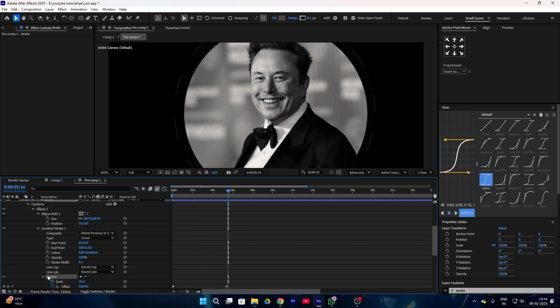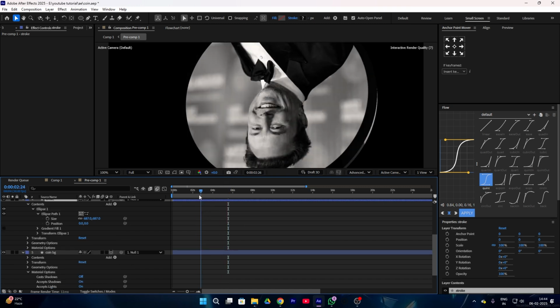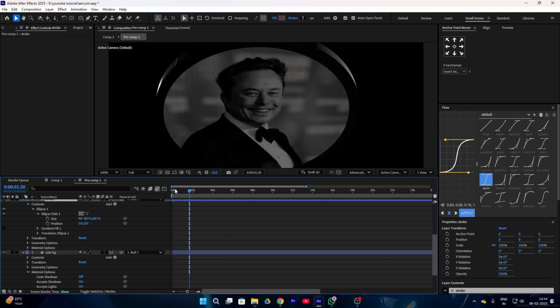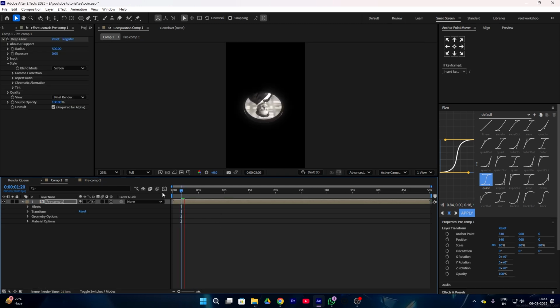But here's the thing, go back in your main composition and remove the dashes option from your stroke layer, because without this our coin shines better compared to the previous one. Now our animation looks like this.